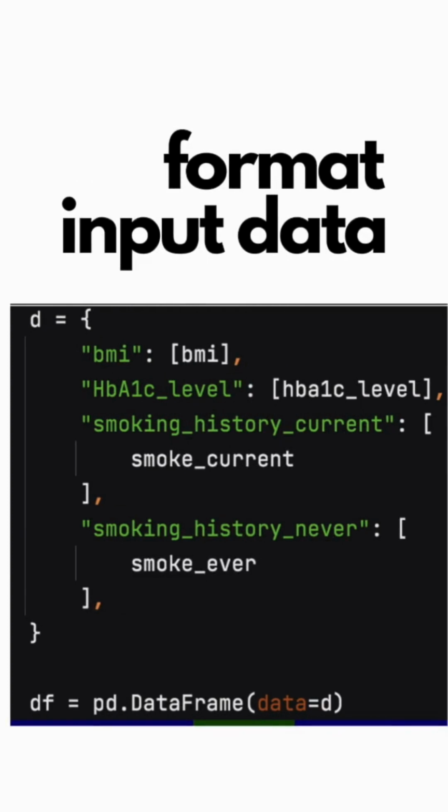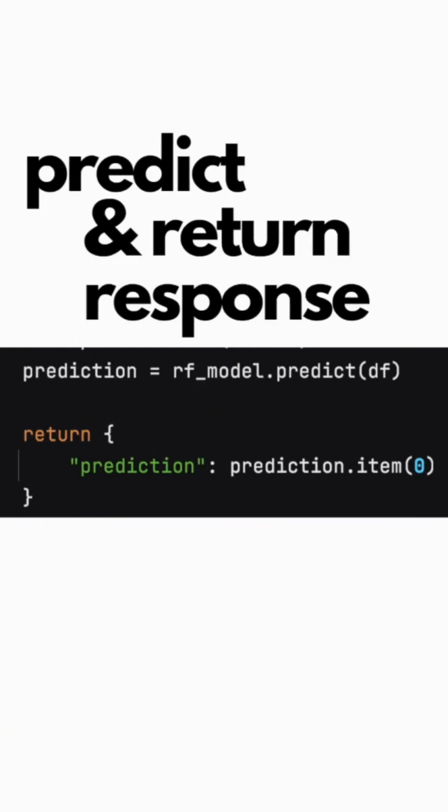This is where we're doing the reformatting. We're creating a dictionary which we then pass in the properties we just extracted, but with slightly different names. If you notice, we renamed smoking current to smoking history current, so that we're just simply creating a dictionary with the input parameters renamed, and then we create a data frame passing in that dictionary. Finally, using the classification model we had uploaded, we call its predict method using a data frame, and we then return the prediction in the REST API's response body.